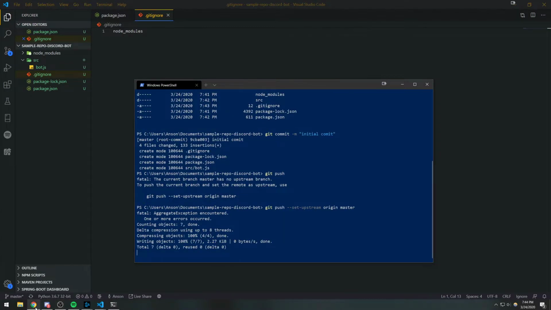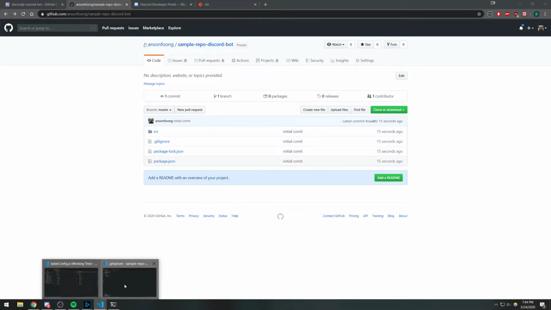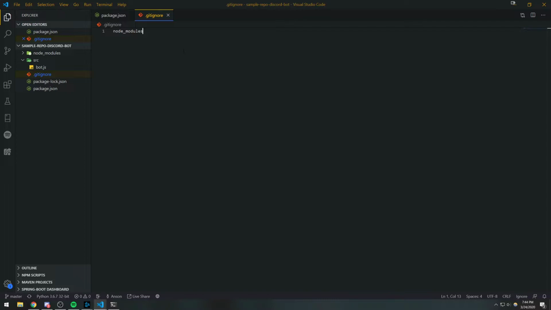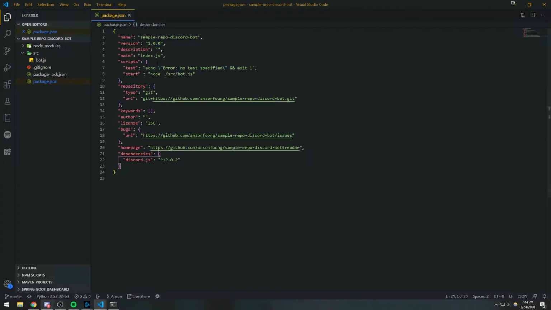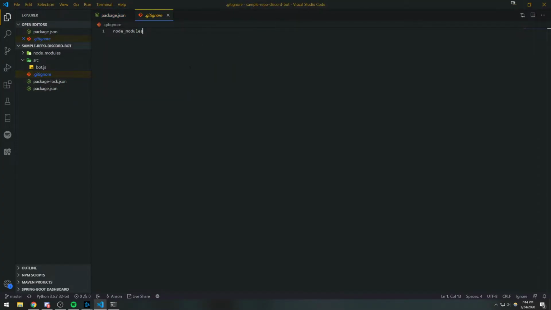Okay, now on our remote repository, if we refresh, it's going to have our latest code on here. And you're going to see that the node_modules folder is not on here because we don't want to commit the node_modules folder. This folder is really large, and if you have more dependencies, your pushes are going to take very long. You don't want to commit that to GitHub. So to solve that, we basically create a .gitignore file and add node_modules to it.